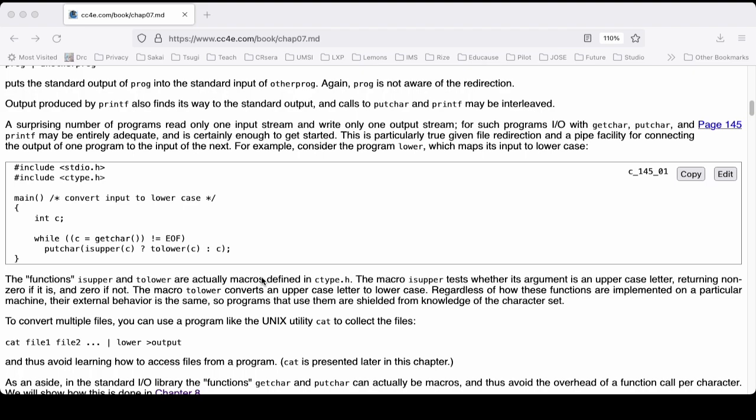The functions isupper and tolower are actually macros defined in ctype.h. The macro isupper tests whether its argument is an uppercase letter, returning non-zero if it is and 0 if it's not. The macro tolower converts an uppercase to a lowercase letter. Regardless of how these functions are implemented on a particular machine, their external behavior is the same, so programs that use them are shielded from the knowledge of their character set.